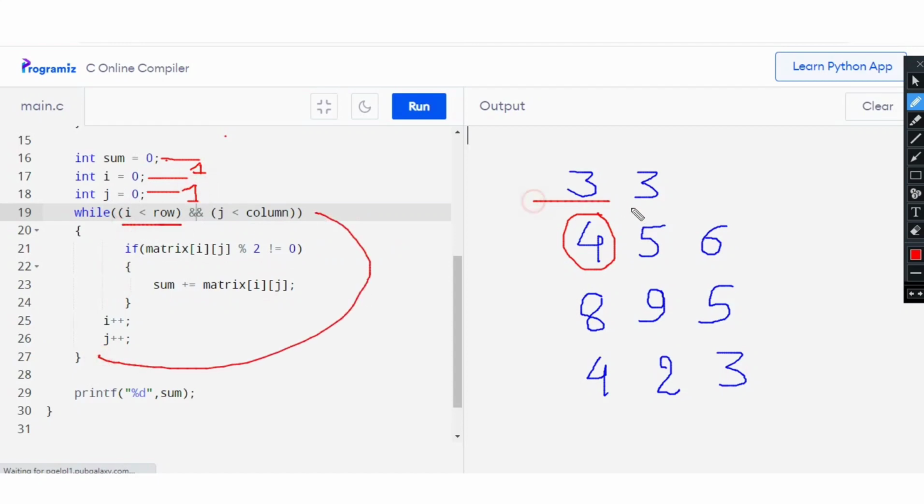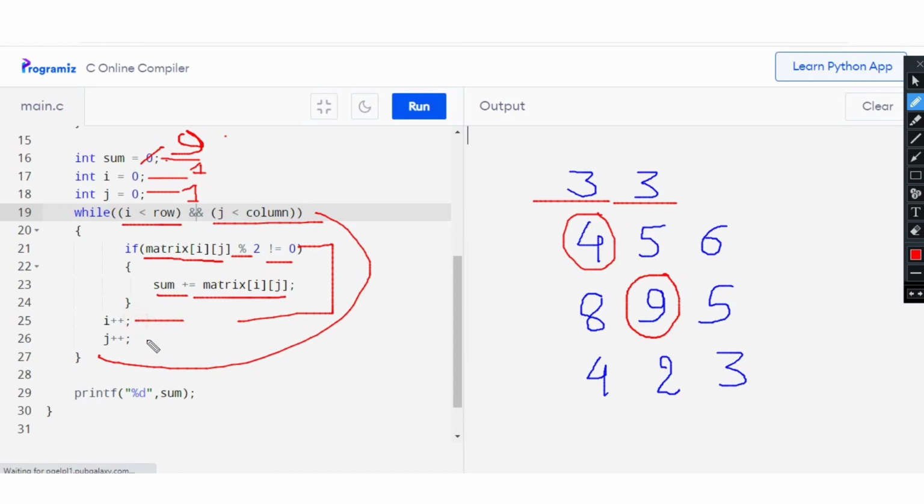The row value is 3 here and the column value is 3. So the condition is true, i less than 3 and j less than 3. We come inside the loop again and check if matrix of 1 1 mod 2 is not equal to 0. You can see that matrix of 1 1 is 9, so it is odd, the condition will be true, and we add the value of matrix of 1 1 into sum. So 9 will be added into sum, and the sum value becomes 9. After that we increment i and j by 1, so both become 2.